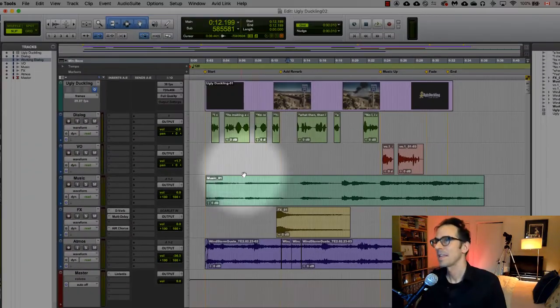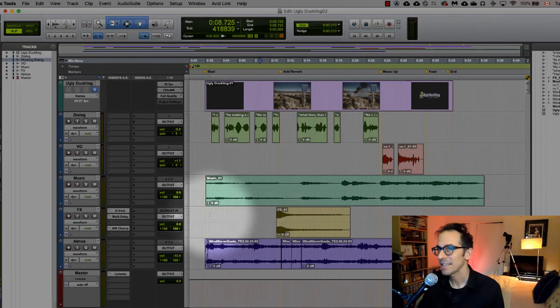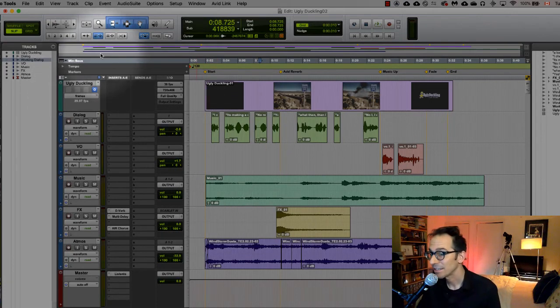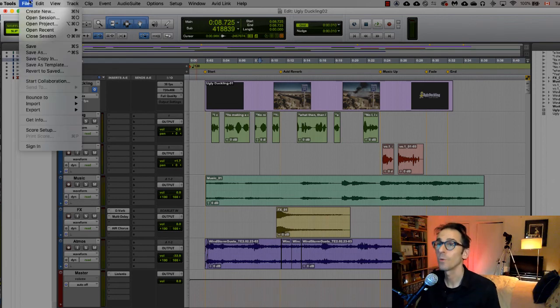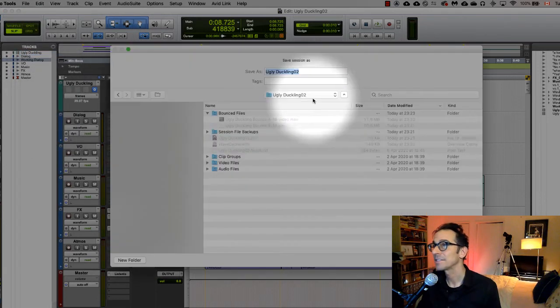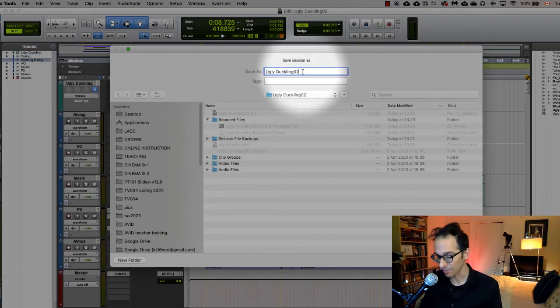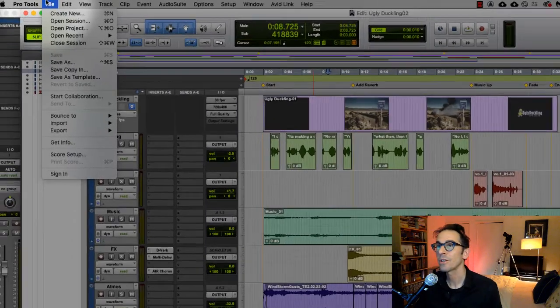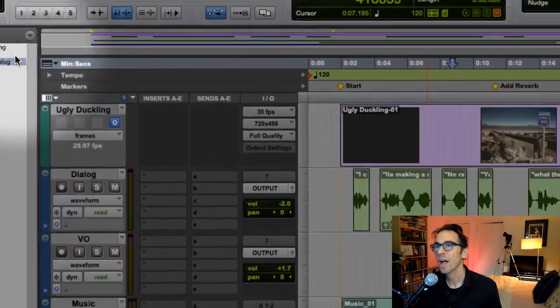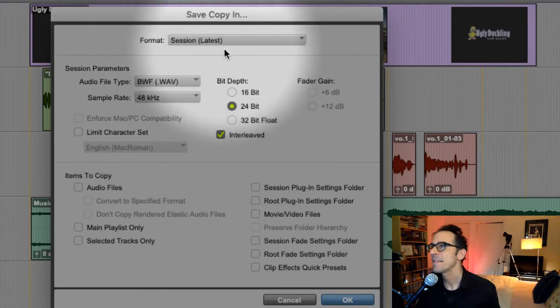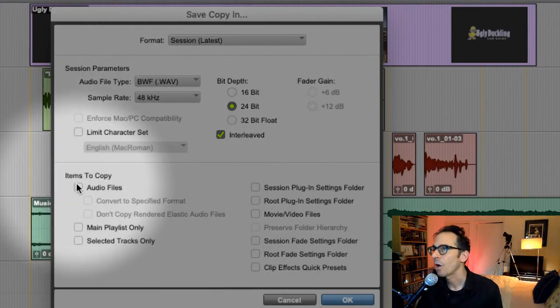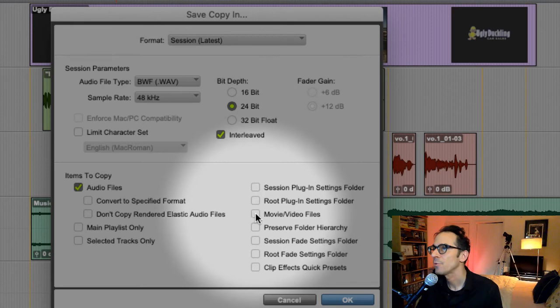And there you go. And then last but not least, after this is all done, if you're satisfied with what you're done and you're finished with the project for now, you want to make a backup. So yeah, always save it. Maybe save it as Ugly Duckling 3, or better yet, create a copy on another disk. So save copy in. It basically will save a copy with all your audio files and your movie files.